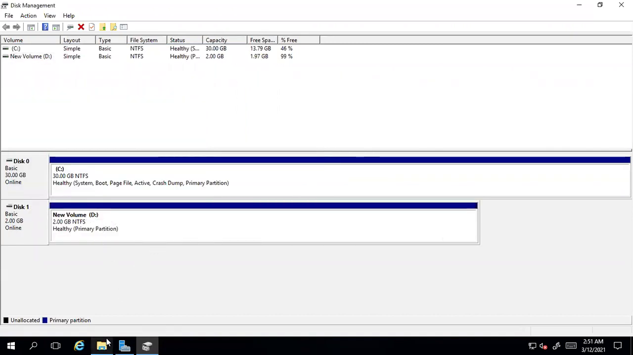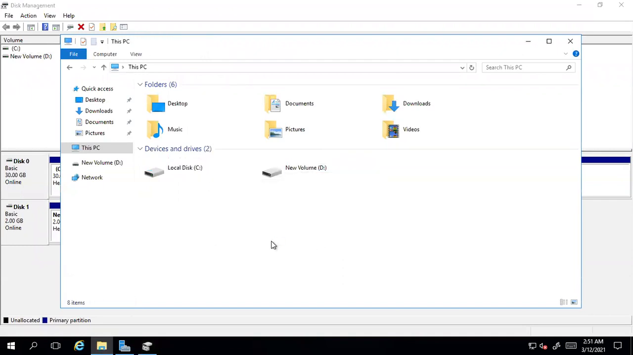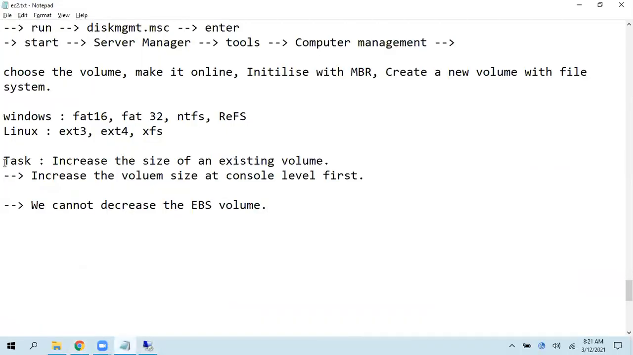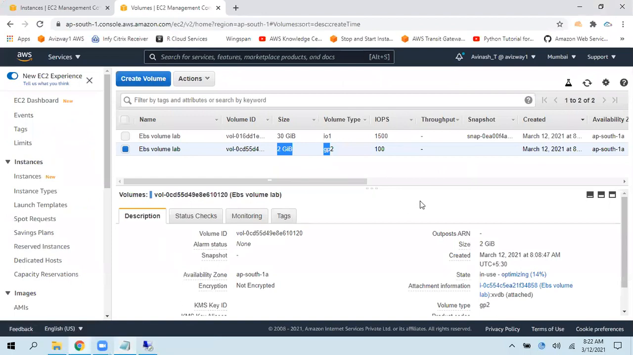So now this 1 GB volume will become a 2 GB volume. At the moment it is 0.99 GB. Give a refresh, it becomes 1.99. So technically it's a 2 GB volume. That is how exactly we can increase an existing volume size. And at OS level, only increasing the volume is possible, decreasing is not possible. That is another important thing.